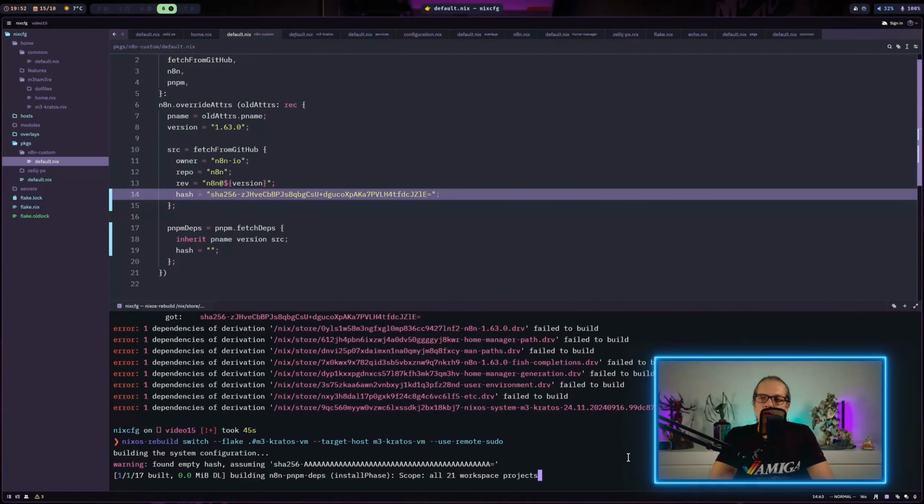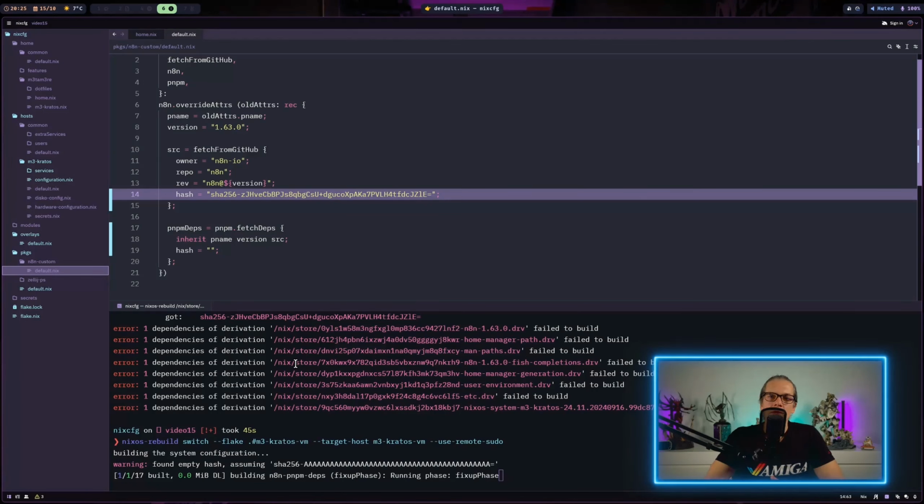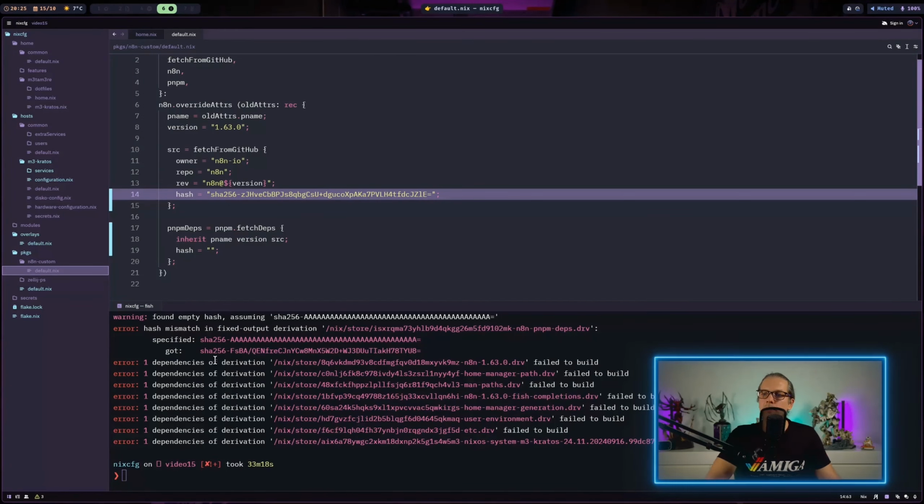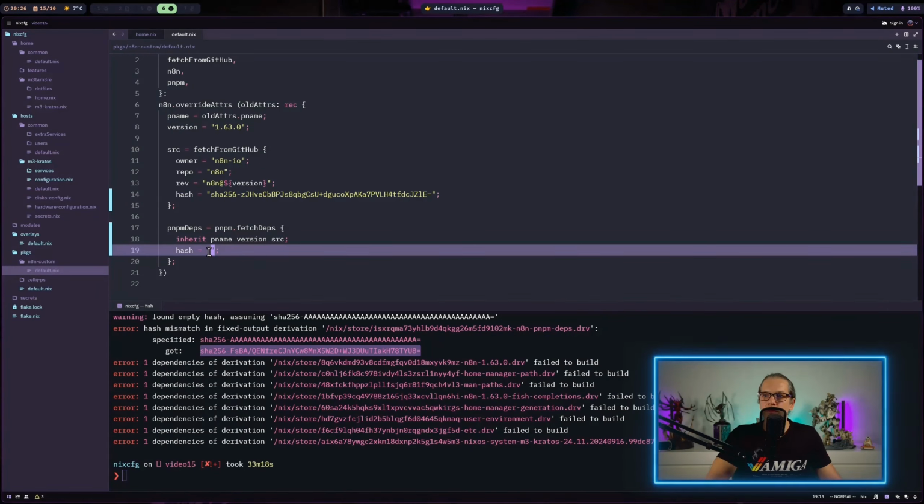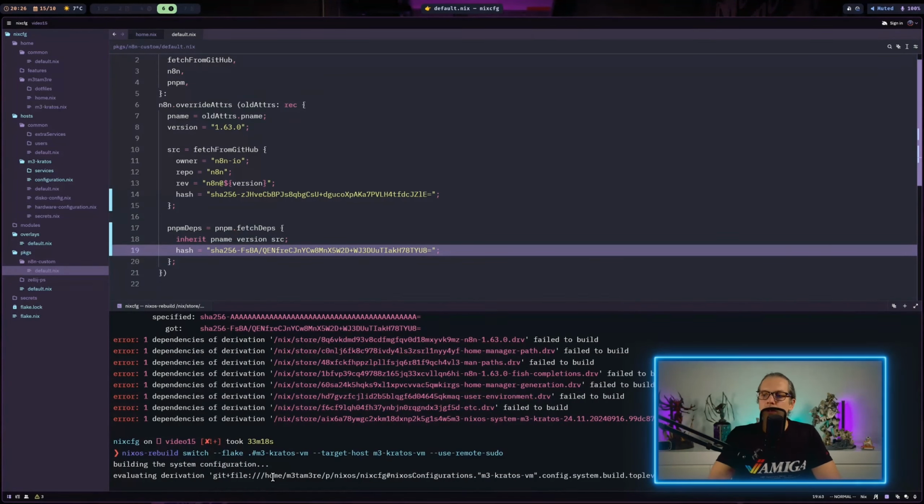Now it will try to fetch the dependencies from npm, and when everything is downloaded, it will try to build the package. Of course it will fail because the calculated hash will not match the empty hash we have provided. And now we get our second hash here, and we can just copy it into our package definition and once more rebuild our system configuration.